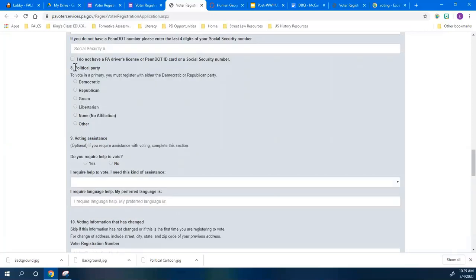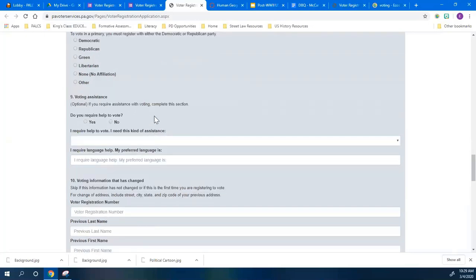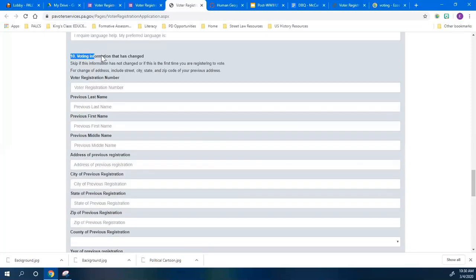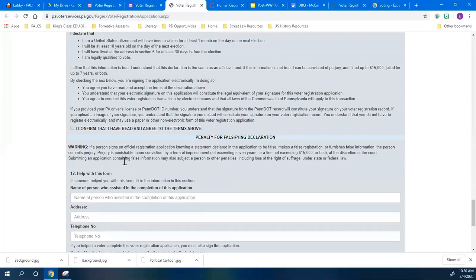In Pennsylvania, we have closed primaries, so number 8 must be answered. You have to choose a political party. However, you do have the option to click None if you do not affiliate yourself with one of these items, or you can click Other if there is another political party that you do associate your views with. Then question 9 asks if you need any type of voting assistance. And if you do, you will complete this section. Number 10, you can skip because none of you have registered to vote before. You do not have any previous information on file.